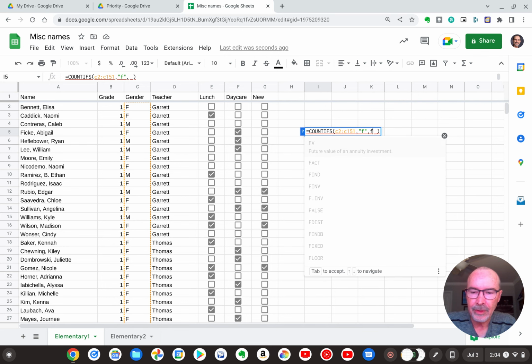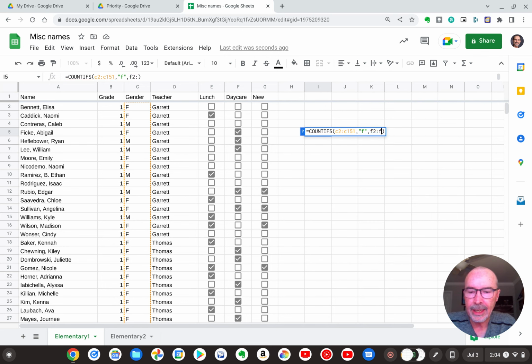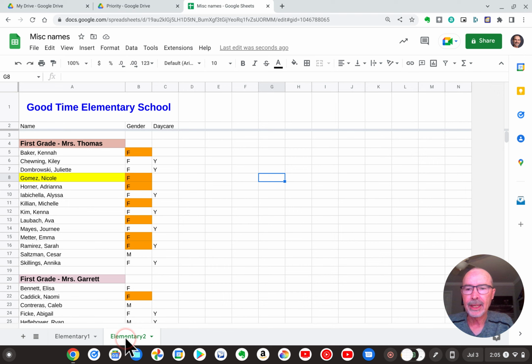Now we need F2 colon F151, okay, comma, quotation mark. And we want, if daycare is checked, so it should be equal true, quotation mark. So that's going to show all the ones that are checked with those check marks in daycare. So if we did this right, we're going to have all the girls who are in daycare. We have 27 girls in daycare. That's pretty cool, huh? So you can manipulate your data far better than you can with a spreadsheet like this.